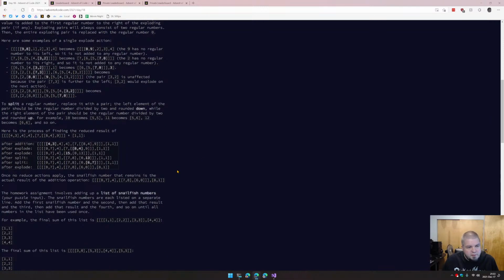Split a regular number, replace it with a pair. The left element of the pair should be the regular number divided by 2 and rounded down, while the right element of the pair should be the regular number divided by 2 and rounded up. 10 becomes 5, 5; 11 becomes 5, 6; 12 becomes 6, 6; and so on. Here's the process of finding the reduced result of this.